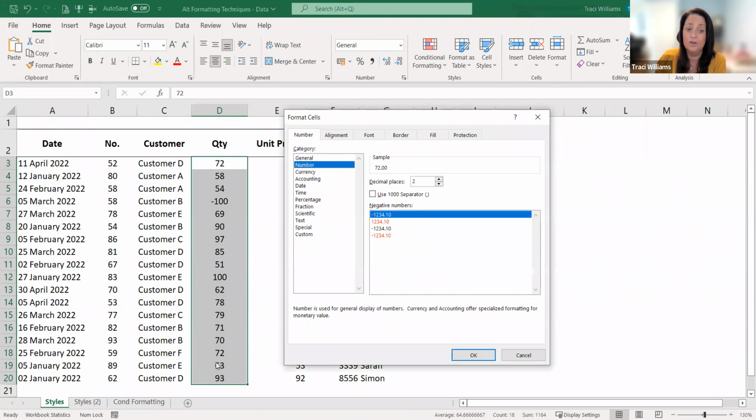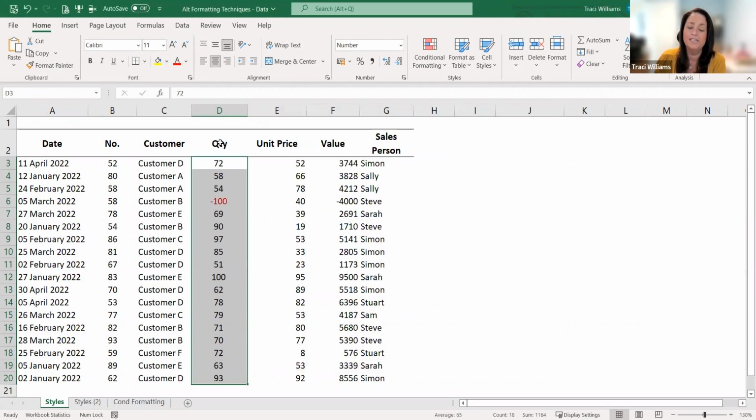Now, as you can see, none of them have decimals, so I'd just reduce that down to 0 decimals because it's not relevant. Then with the negative numbers, we can choose here to have them in red font. If I click OK, it then applies. So at least they're in red, but at the moment they're not yet in brackets.